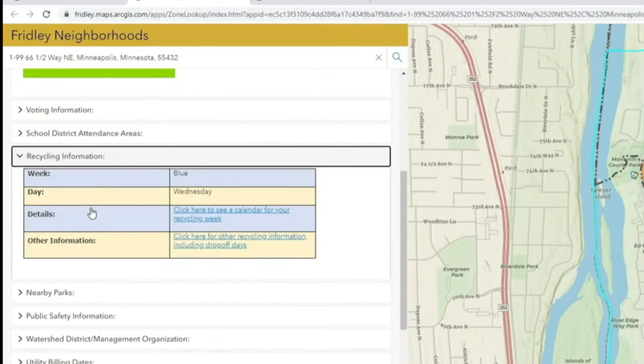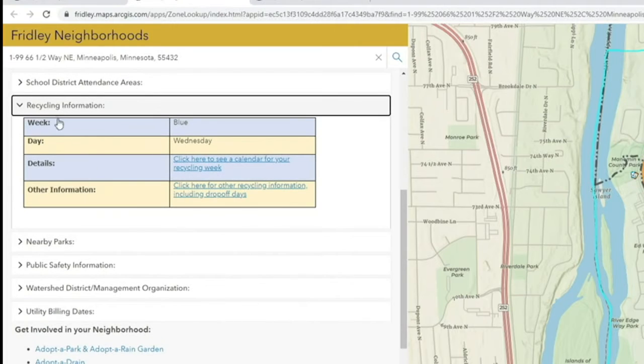The next section in the neighborhoods map is information about recycling. This section includes information about which day of the week and weeks of the year recycling occurs for this address. You can learn the specific week of the year by clicking the link to the recycling schedule calendar. There is also a link to learn more about additional recycling information, such as recycling drop-off events and organics collection.